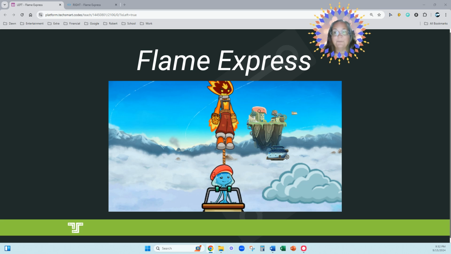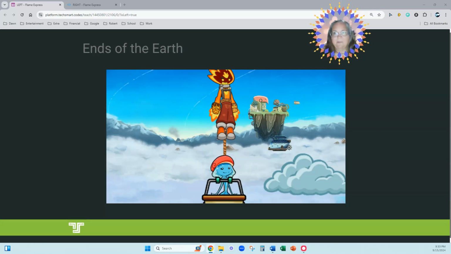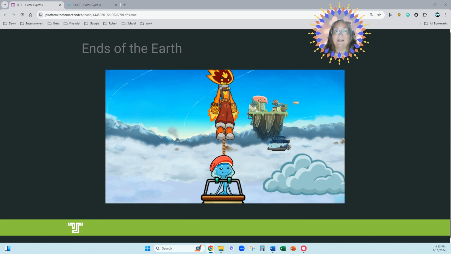In this exercise, we will be changing the structure of the program to be more like a Python program. So getting up the Sky Islands wasn't easy. Breeze was powerful enough to carry Boulder on her own, but they still needed to find a way to carry Splash up as well. So this is what it's going to look like. Ends of the Earth.